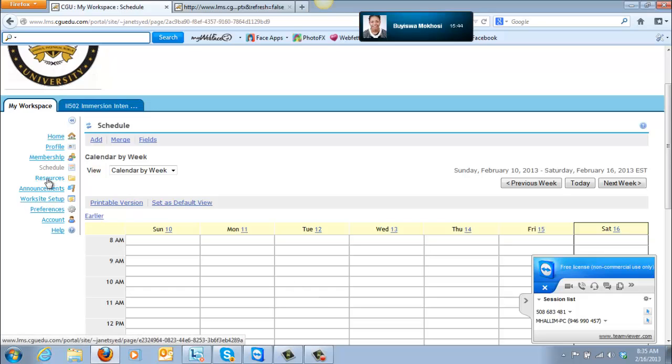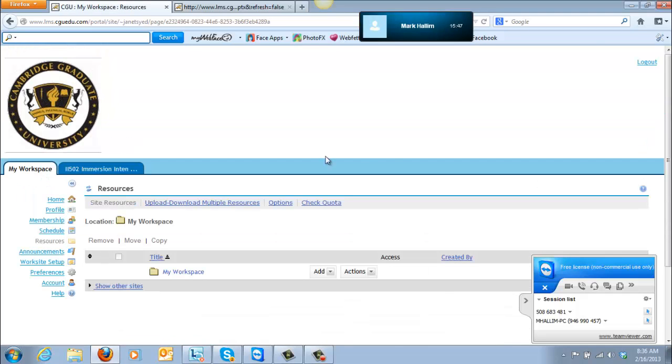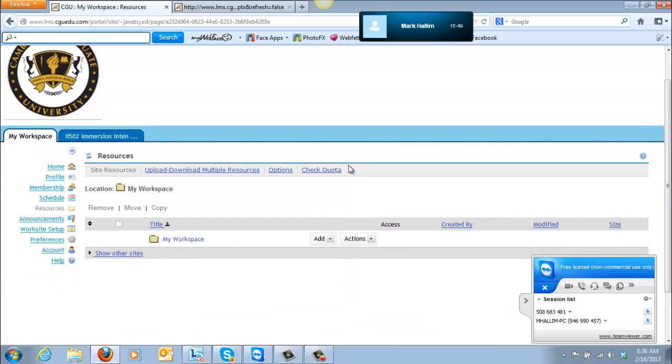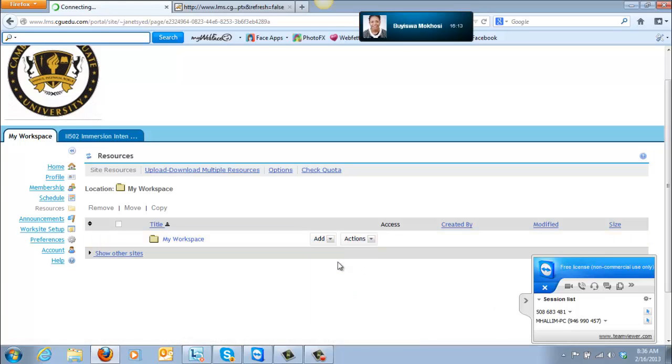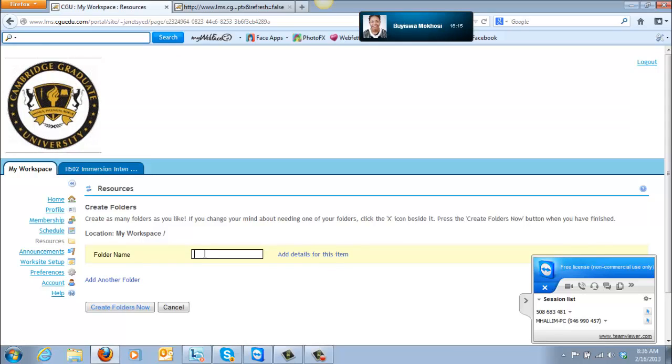Now we move down to resources. This is an area, again, just for you to upload and store whatever it is that you desire. This is taking the place of a USB, basically. So you don't have to worry, is it in my laptop at work? Is it in my home computer? Where is it? If you put it here, you don't have to worry. What I would suggest is when you click the add button, you can create some folders for yourself. If you create some folders for the classes that you're in, you might want to put one for II 502.